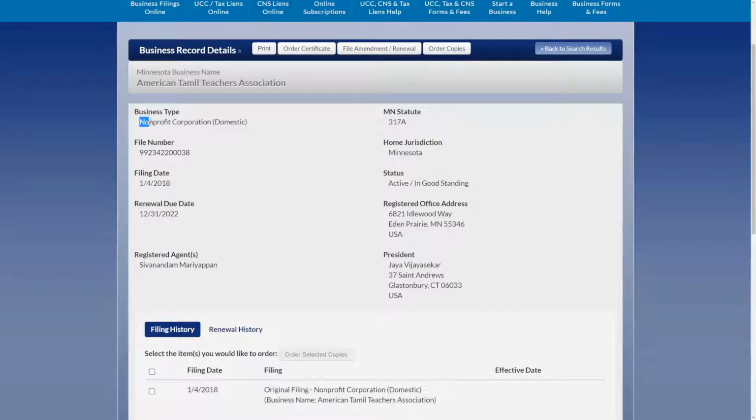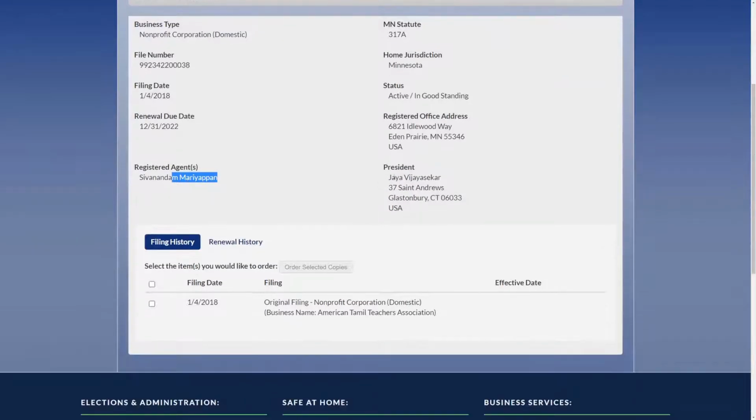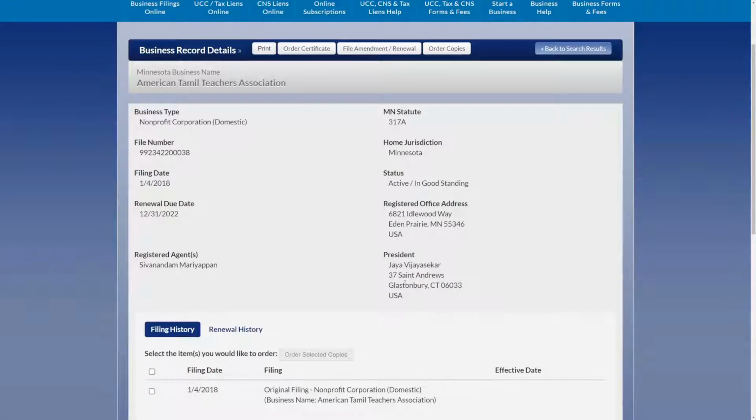Okay, so here we go. We got the nonprofit corporation. It's a domestic one. Home jurisdiction, there we go, that's the state of formation. We have a president, so we have an officer. We'll have to look at that to see if we can get that in the future.